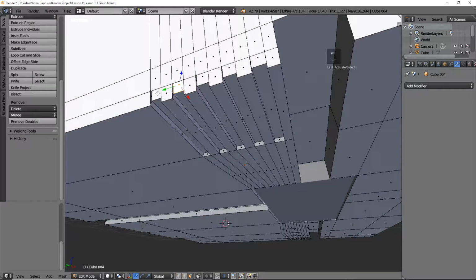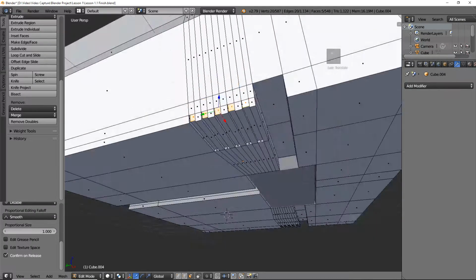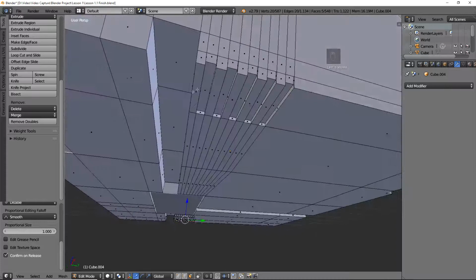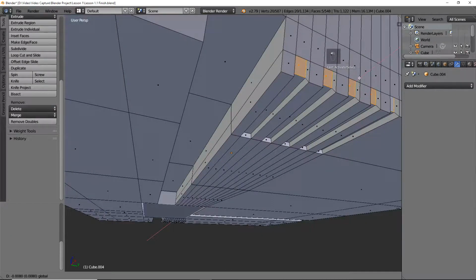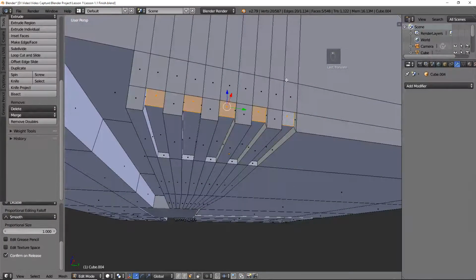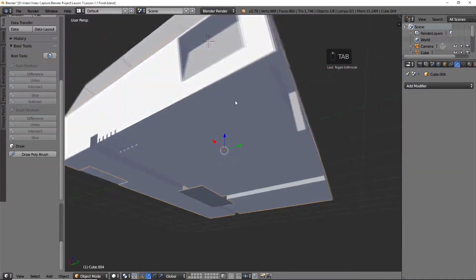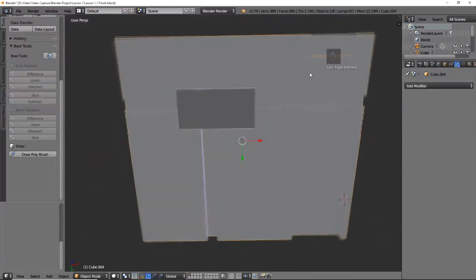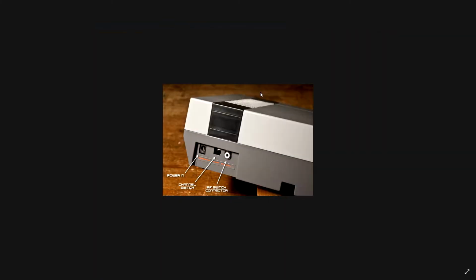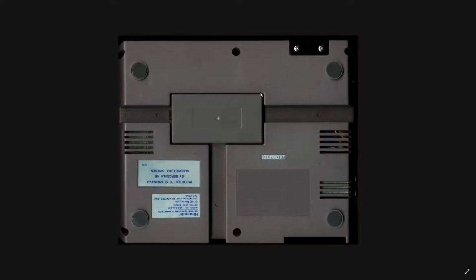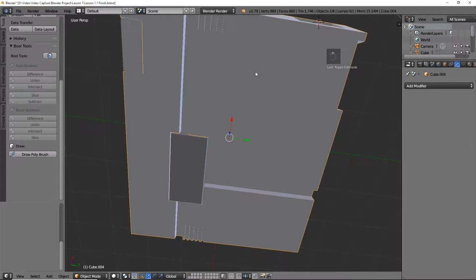Let's select these faces, and once selected, we'll push them in a little bit. Do the same on the other side. Push them in. And I think they're looking a bit small. They need to be longer. But let's have a look at our reference to confirm. And I think they could stand to be a bit longer.